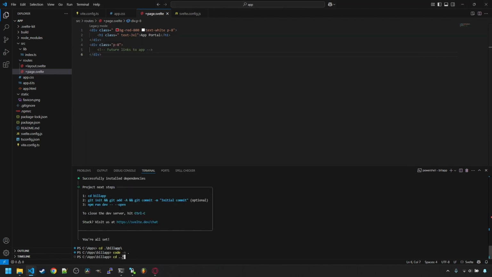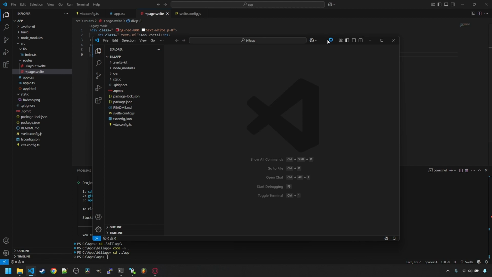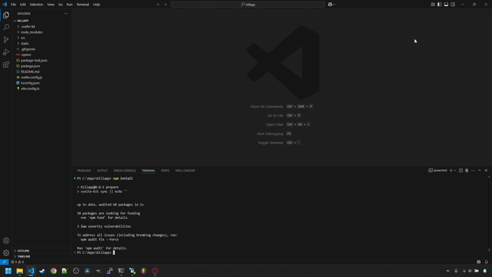The new app will open in a new window, and before we forget, let's change the directory of our main app back to C apps and then the app folder, as we still need to run commands in there later. In our new app, let's open up the terminal and install our dependencies.